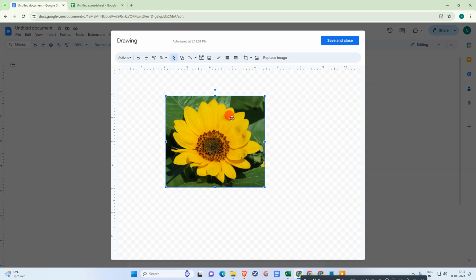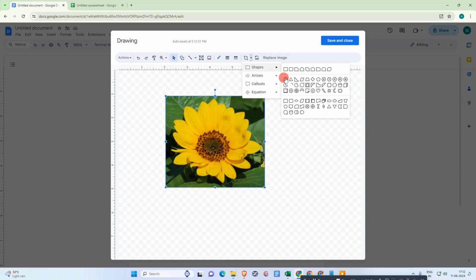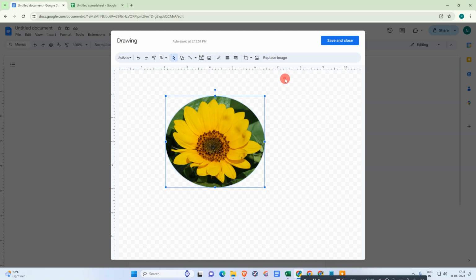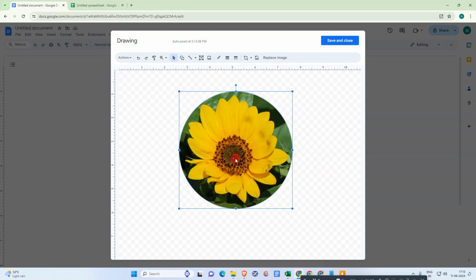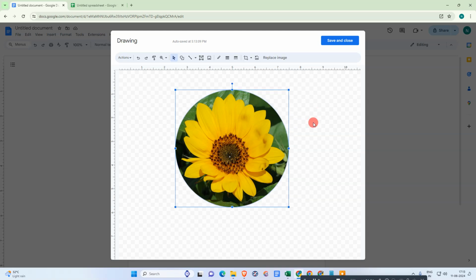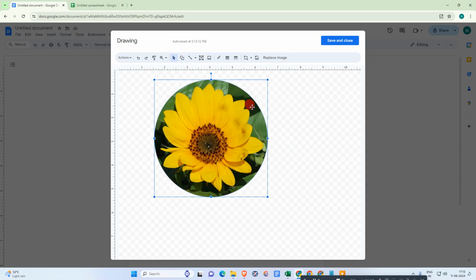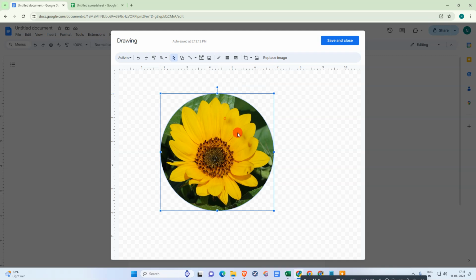Now what you need to do, just click on the image, so it will be selected. Now come to this crop or mask image option. Now go to Shape, and we need to click on this circle icon. So the circle shape has been inserted. Now you can see the image is converted into a circle.